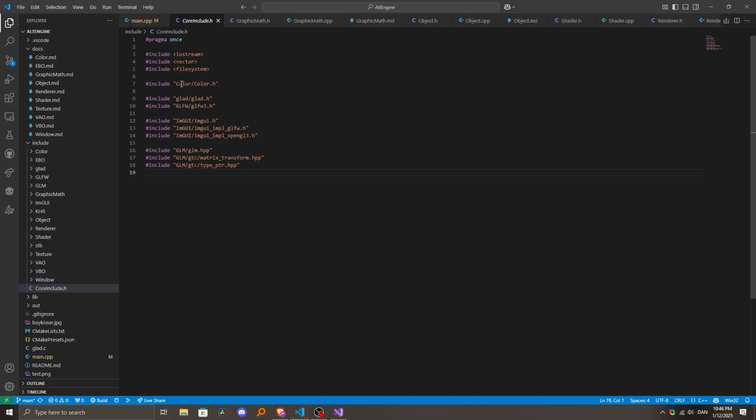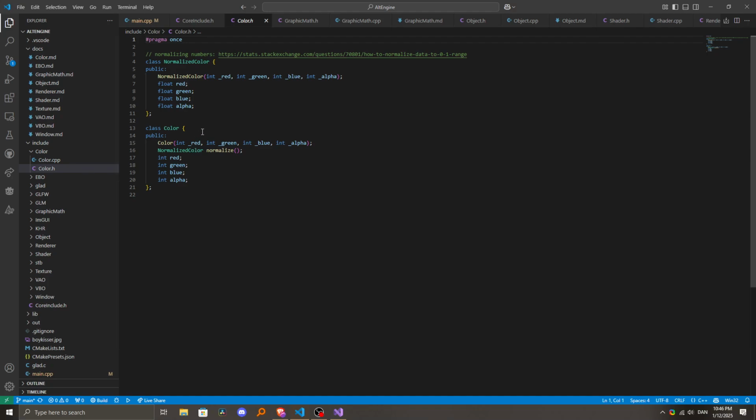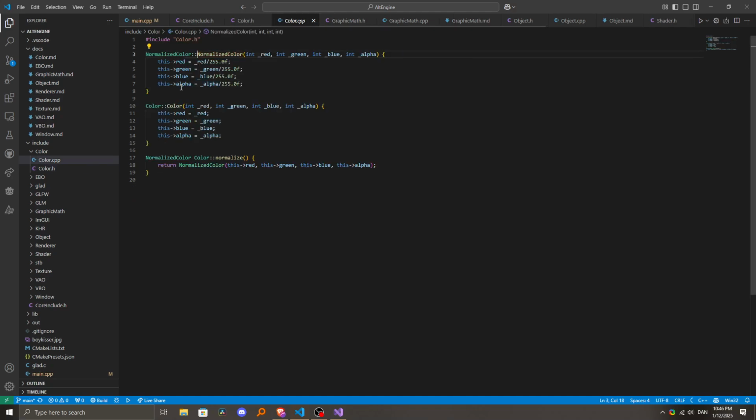Color is a class, actually, that contains a couple of classes related to color. No, they're actually both classes. One of them is just the ordinary one, and then you can normalize the color, and that will just put it between 0 and 1. I figured out how you normalize colors, and it's actually not that bad.